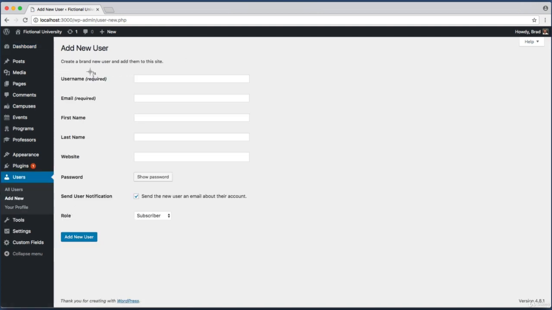So first we need to choose a username. Feel free to make up whatever username you want, but I'm going to pretend that my cat is my coworker that's going to help me manage the site. So Kitty Doe.